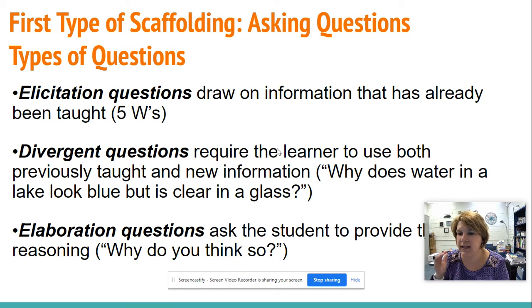Those questions are easy to find. We can look them up. There are a lot of those that we teach in early grades. That's the foundation. That's where we begin. It's that drawing upon previous knowledge.